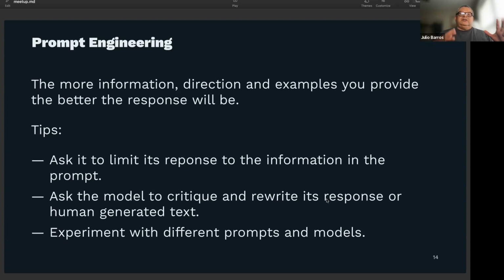You can see how you can start programming a prompt with a bunch of different examples, if you have different kinds of queries that you want to run, and then you can run them in a program in an automated way. Some tips, it's kind of interesting: you can tell it to limit its response to the information in the prompt, so it doesn't make up stuff about built-in shelving that we don't have.